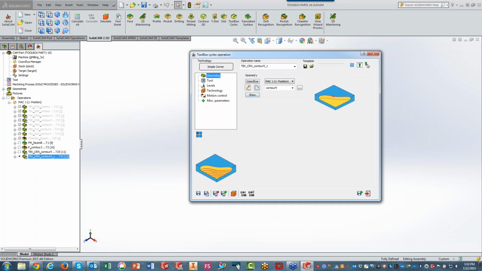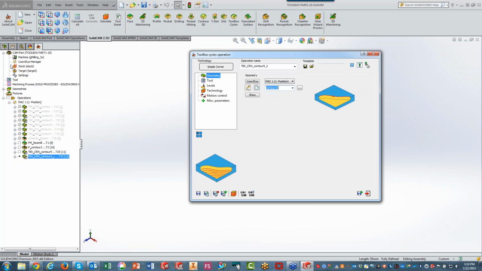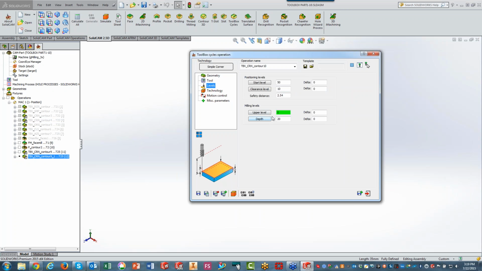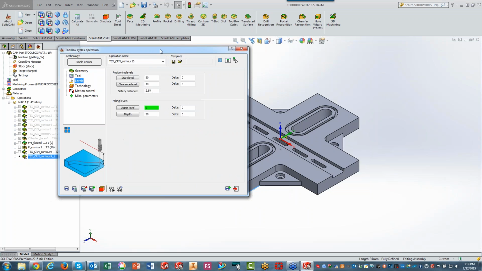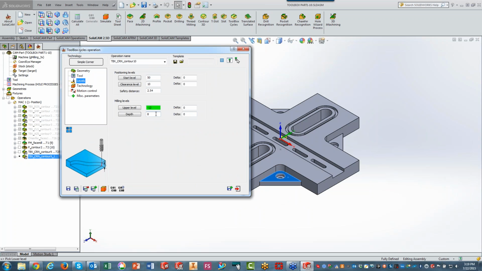So we'll go and create a new geometry. This time it's here, here, and here. We'll accept that. And the only thing I want to do now is just check my levels. My upper level in this particular case is over here because I already milled down up until that level. My depth is already 8 millimeters. Note, it says 8 automatically.